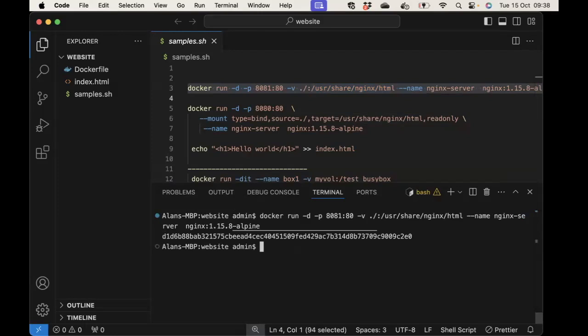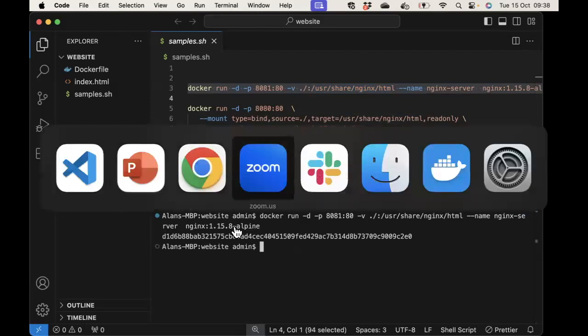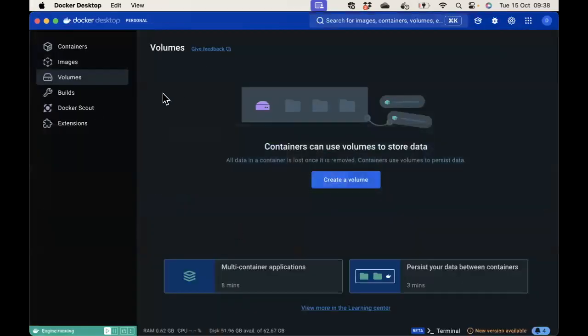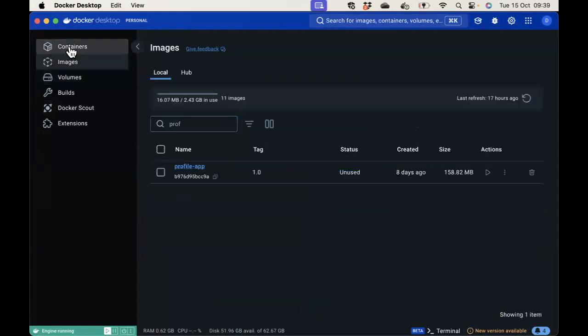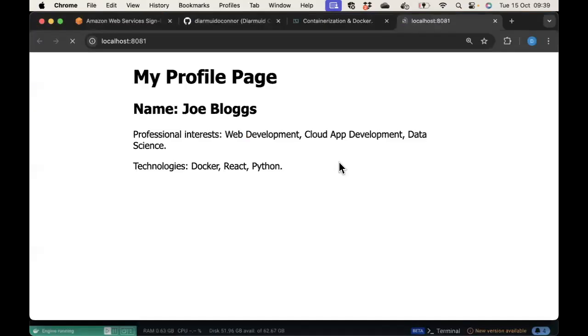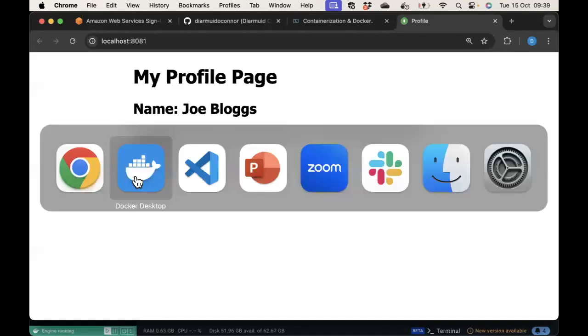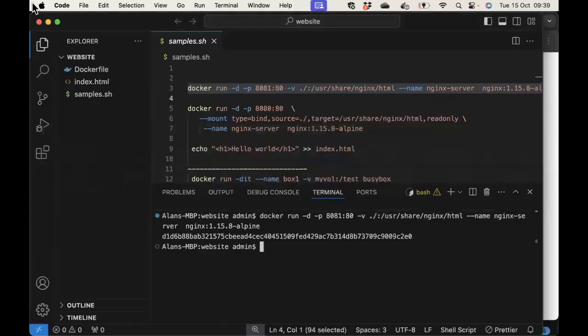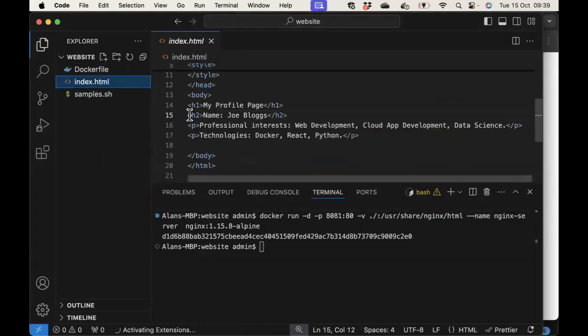So let's just run this command. Okay, that's my container up and running. Let's just check it. Let's see, did it start up? I think it did. There it is. And if I click on this, here's the page that it's showing me. And that is exactly the same as the index.html. So that demonstrates what we're trying to get at here.